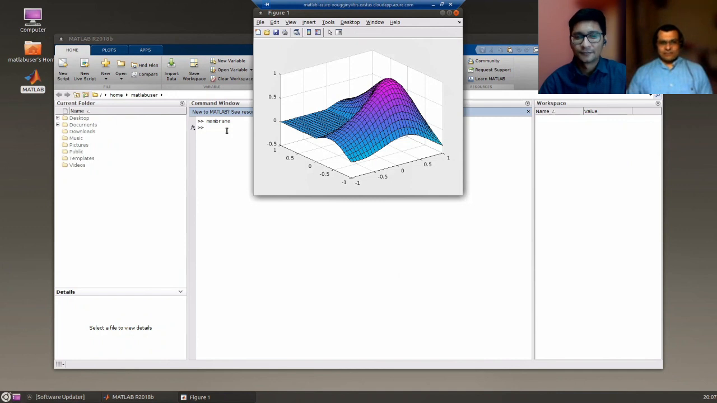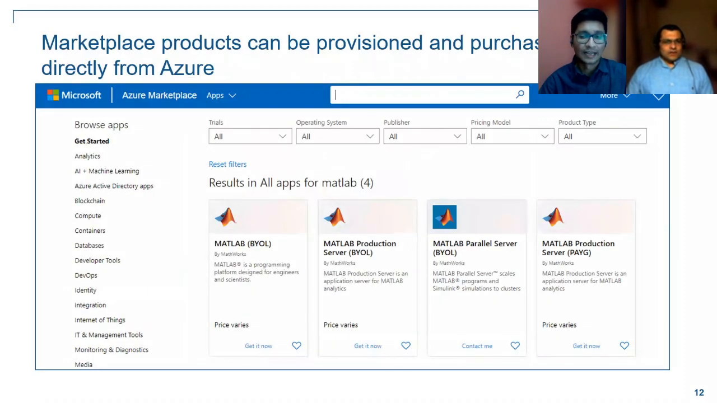But three things you said: a MathWorks license, a MathWorks account, and an Azure account, or AWS, anything. Yeah.